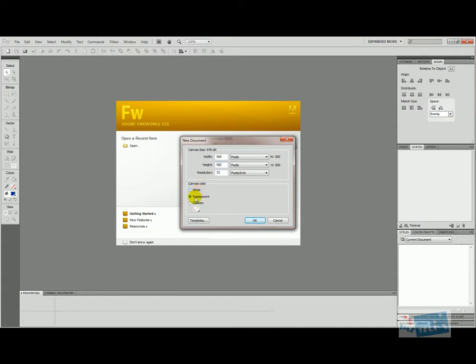Canvas color, I'm going to keep it transparent and we'll see the benefits of doing that in a second, but we can also pick a color, whether it's a white or a custom color. I'm just going to keep it transparent. I'm going to press OK.